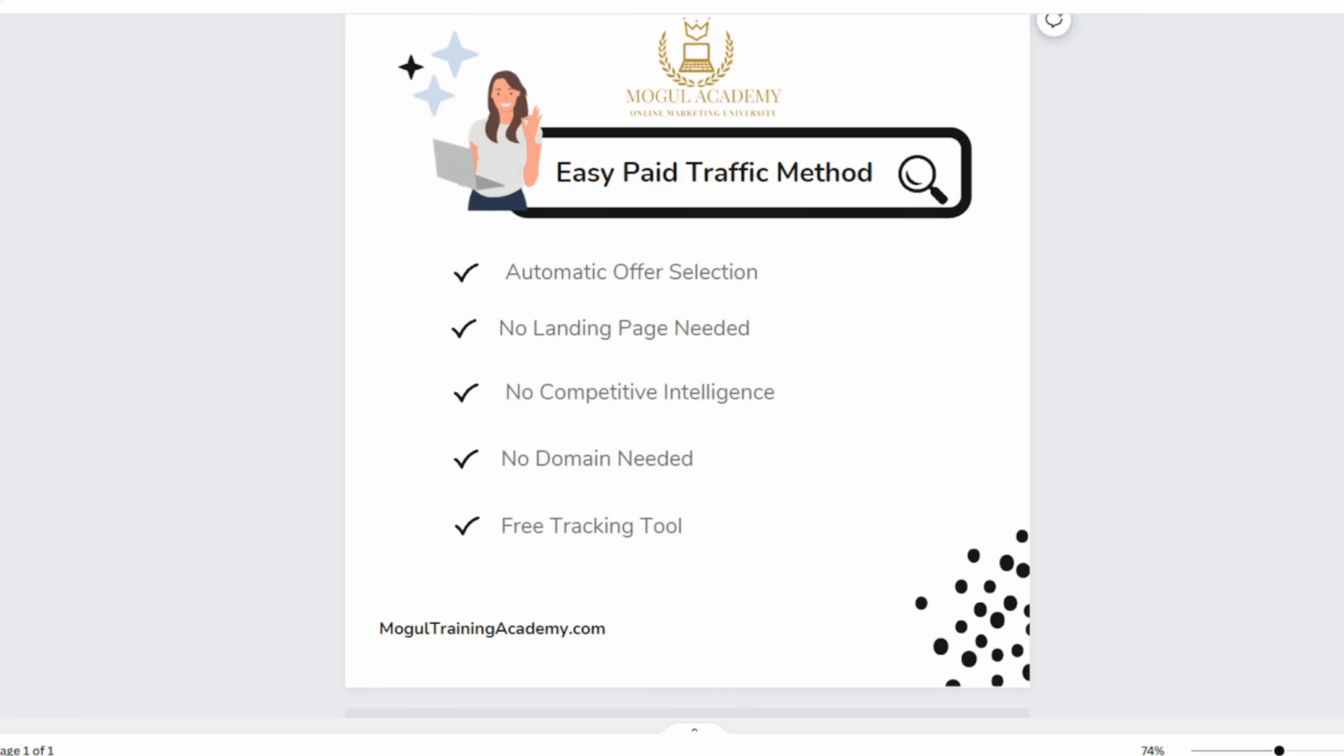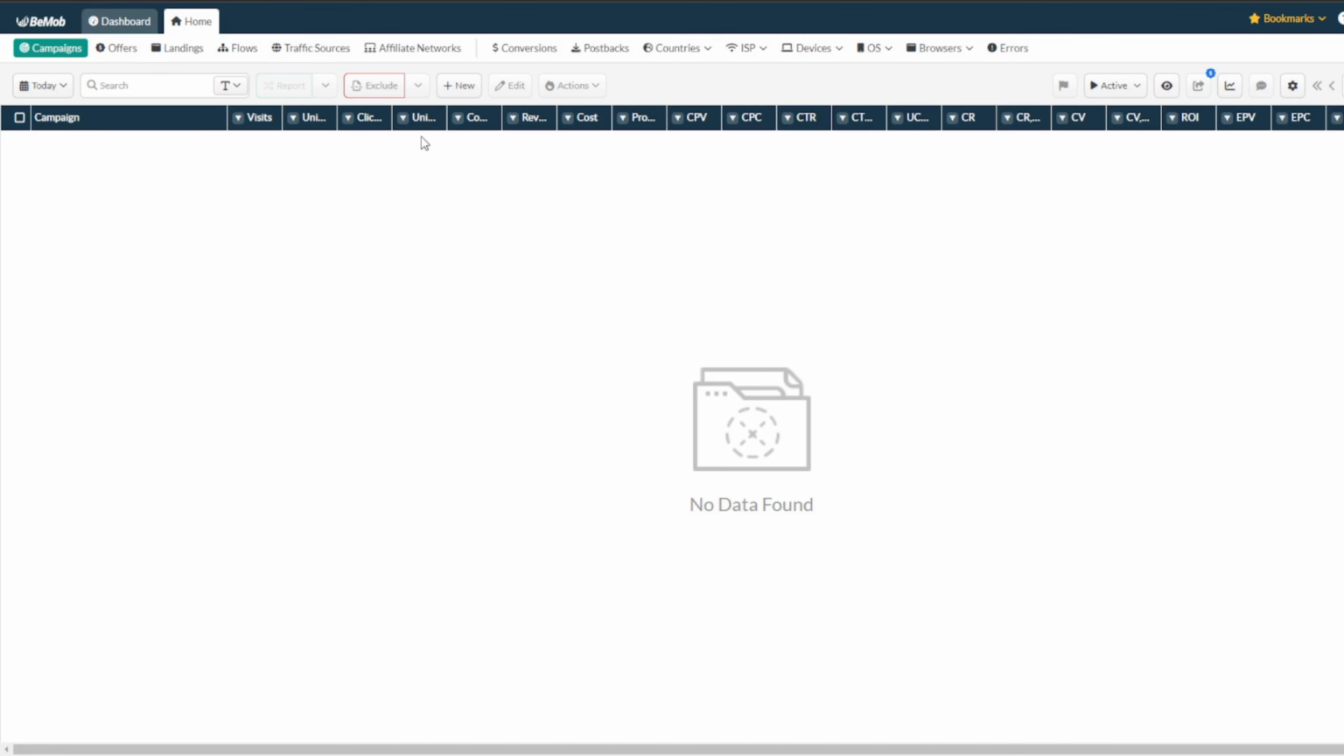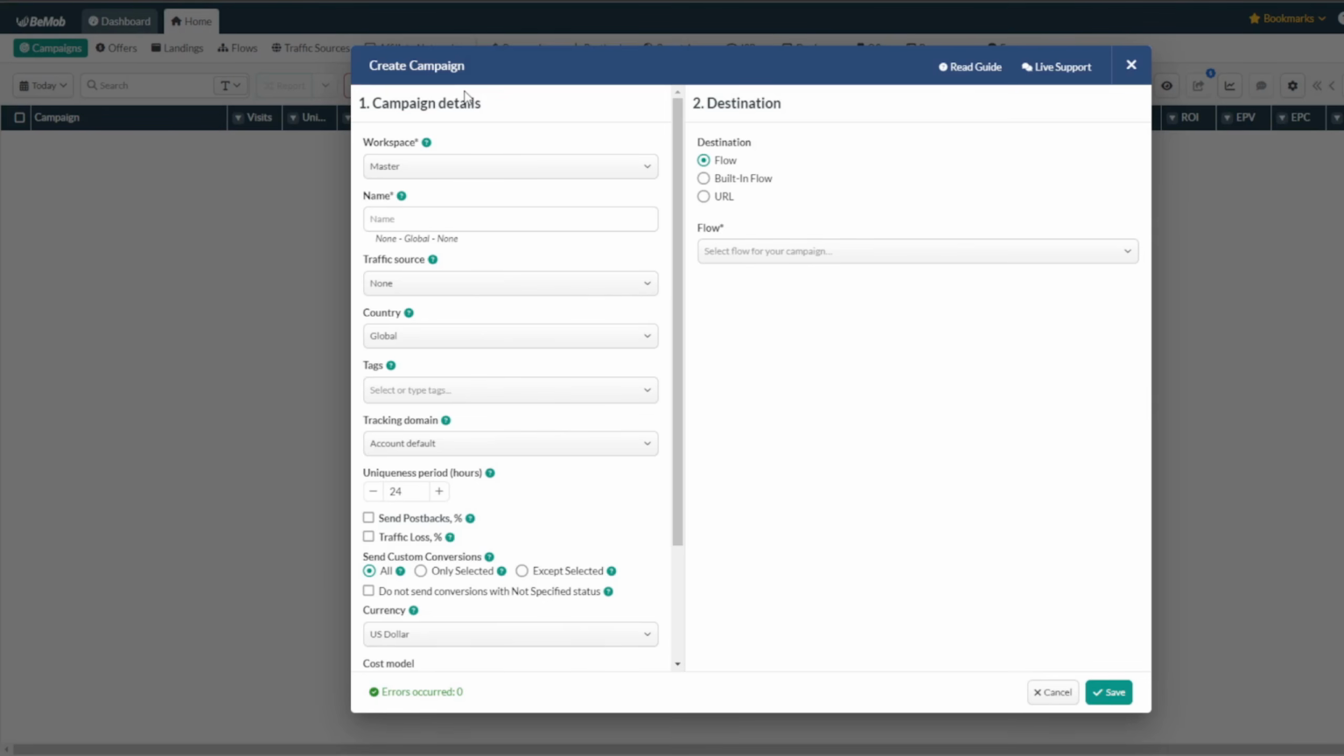And the reason you don't need a domain is because you can use something called BeMob. It's pretty simple to use. So what you want to do is you want to select new, and you want to name your campaign. So in this case, we can name it YTZ Mainstream Smart Link.